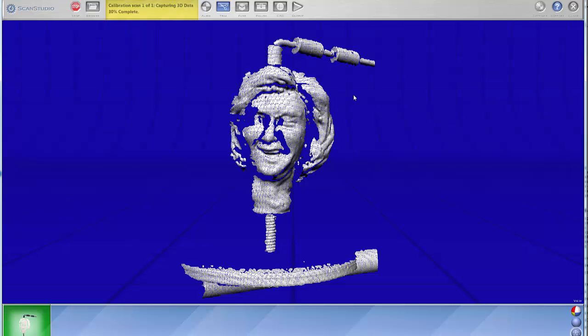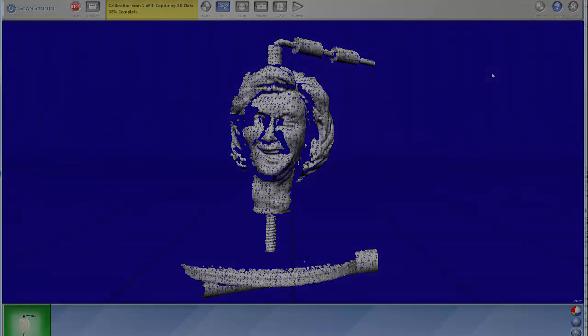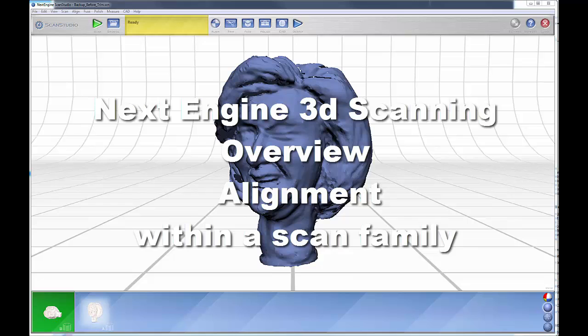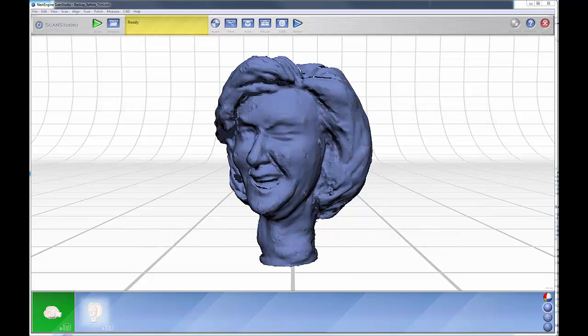I'm going to suspend this, and I'm going to load in a file that shows the completed scan setup for the work that we are doing here. This is a completed scan project, and I'm going to use it to go over the next step in the scanning process, which is the align process. In the first portion of the tutorial, we're going to do an alignment within a scan family.